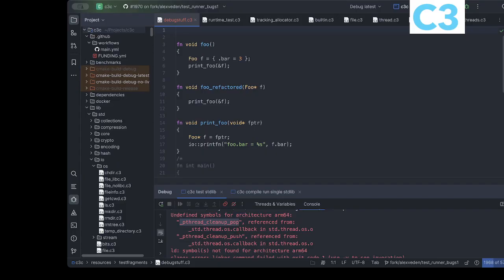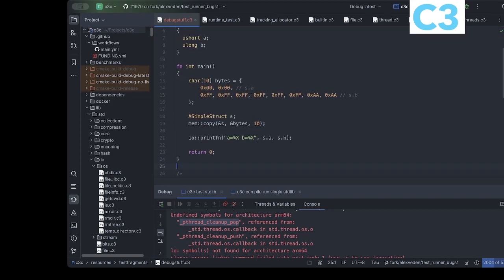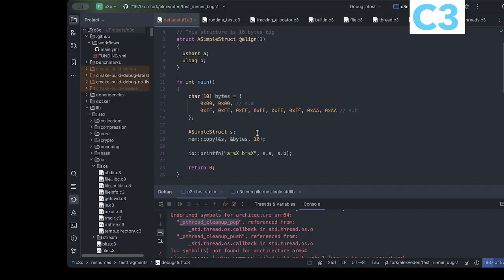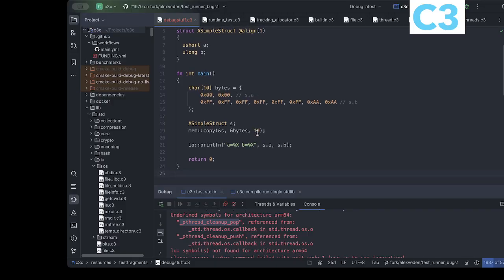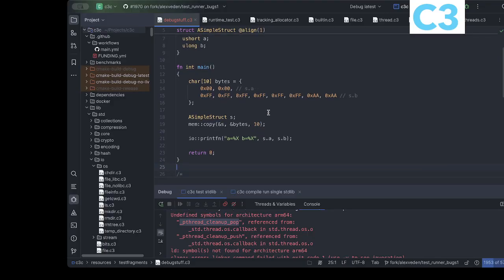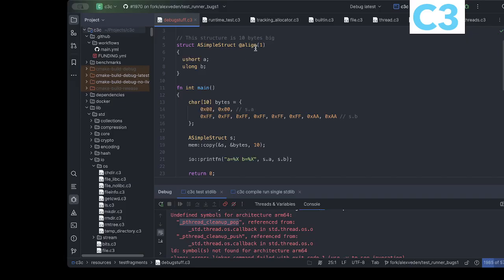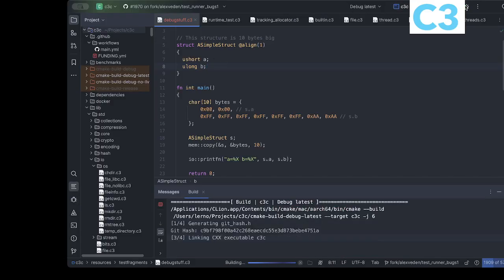Okay, now let's see what we got here. So now I actually got the actual thing that broke. We get a simple struct with align 1. With alignment, things could be going wrong. So it wants to align it to 1, and there are 10 bytes, and we have u short and u long. That should be 10 bytes long. Let's run this.